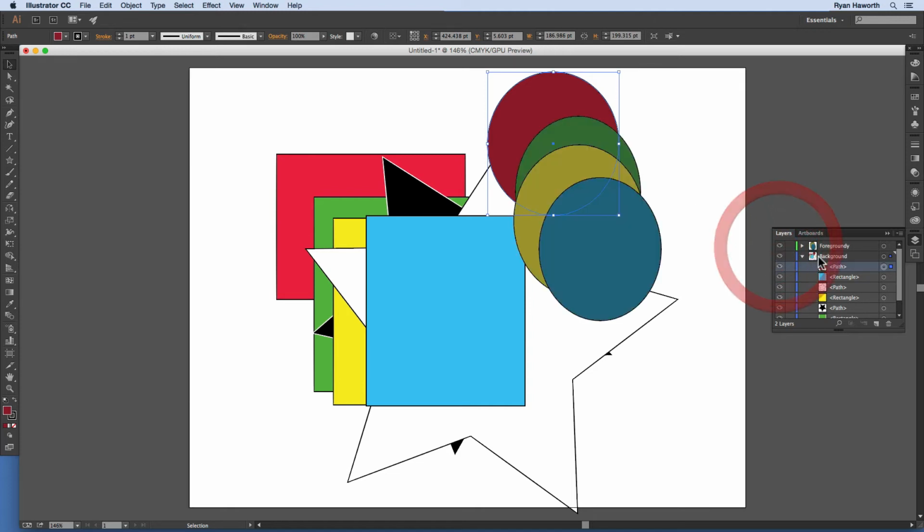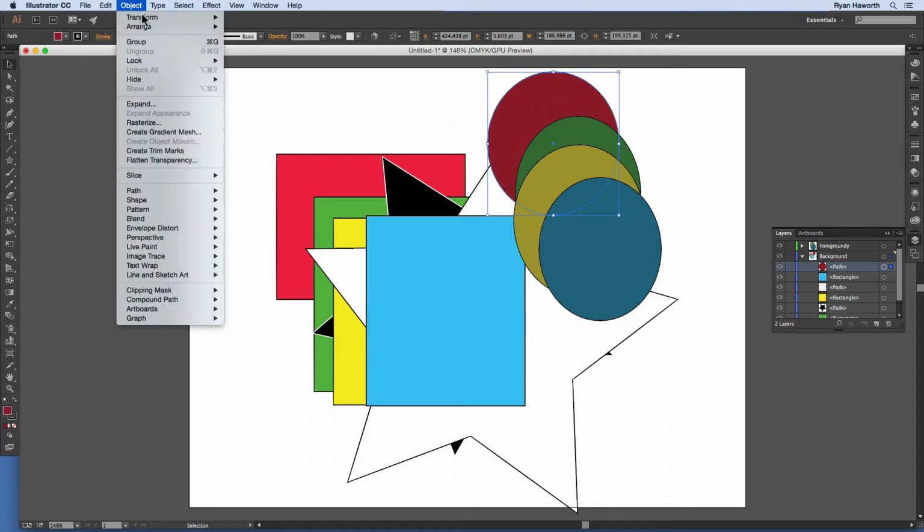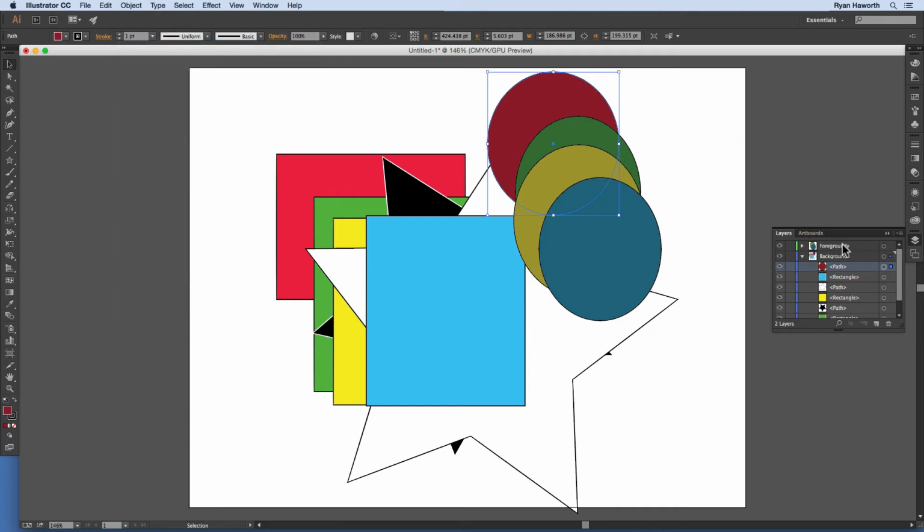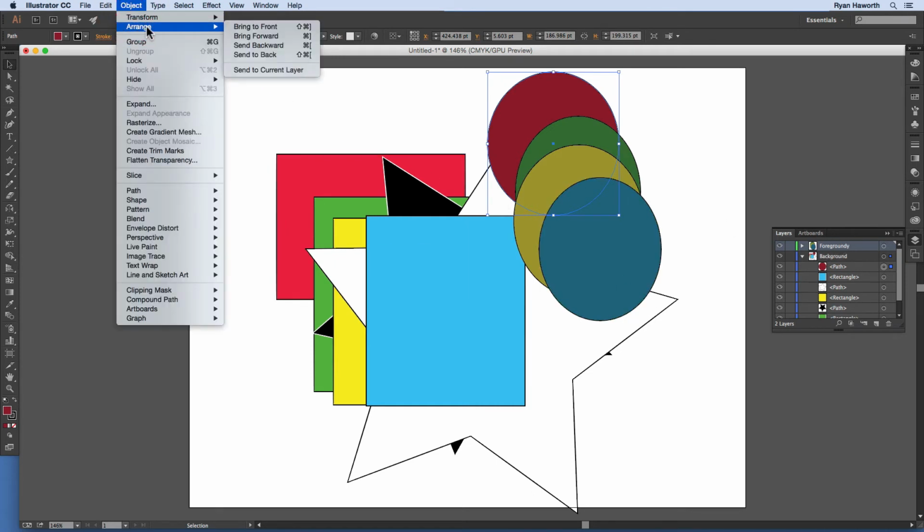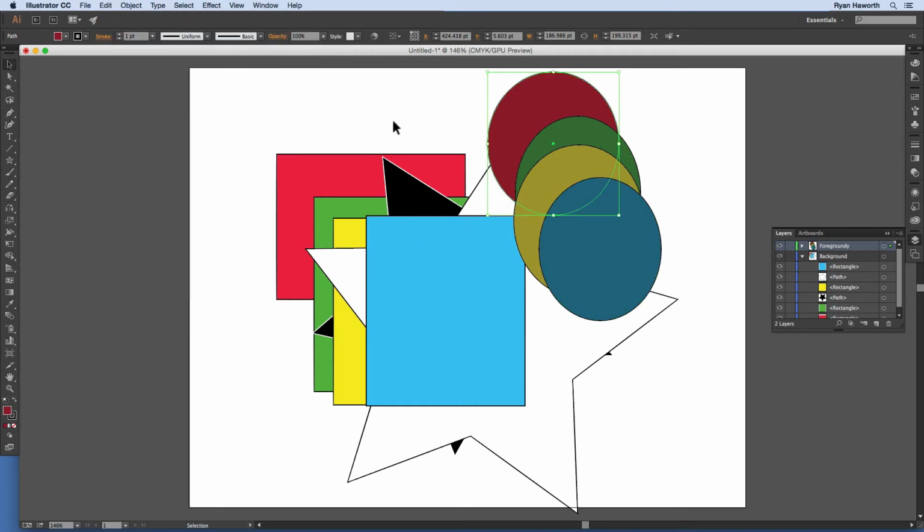So I could move it back to this other layer, and that's easily done by reversing the same process, making sure that I have the red ellipse selected, Object, Arrange. Oops, I'm still on the background layer, so I need to select the foreground layer, Object, Arrange, Send to Current Layer, and now it's got the green path and anchor points, so you know that that's there.